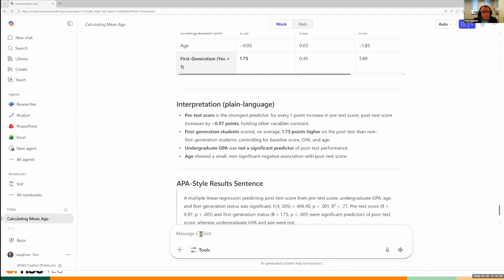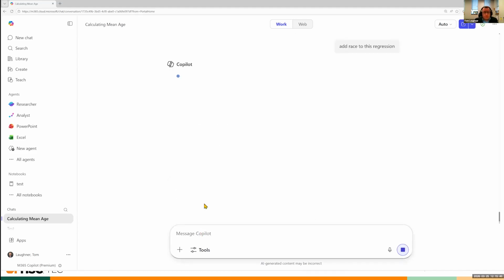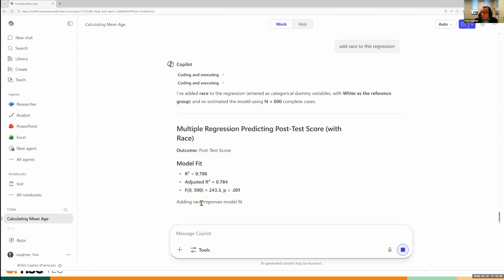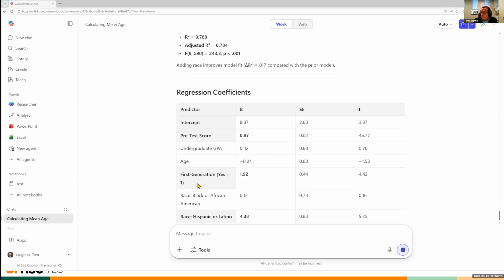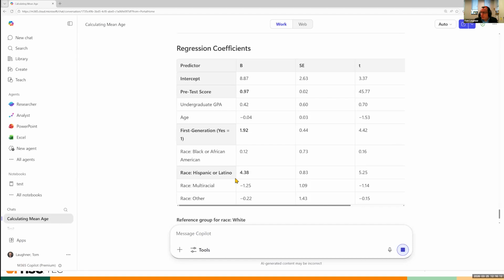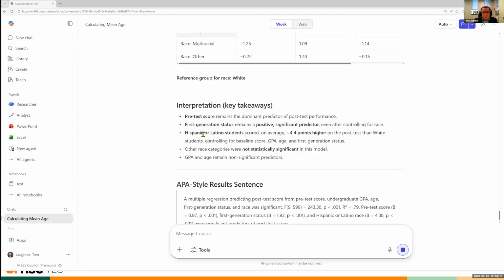Now I also might want to look at race. So I'm going to say add race to this regression. So again, rather than having to type everything in again, I'm just iterating my conversation with Copilot. All right, so my model improves a little bit, and then all my numbers, and then I can come down here again and look at Copilot's interpretation.